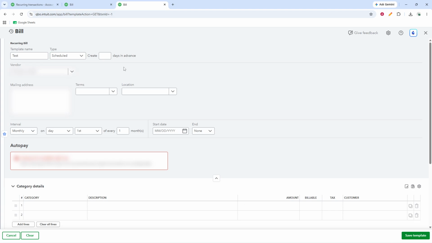After selecting the type, set the recurring schedule. Choose the interval to control how often the bill repeats. Then enter the start date, which tells QuickBooks when the recurring pattern should begin. If the bill should stop after a certain point, enter an end date as well. If there is no planned stop date, leave that field only if it is not needed for your setup. Make sure the timing matches the billing cycle you expect before moving on.